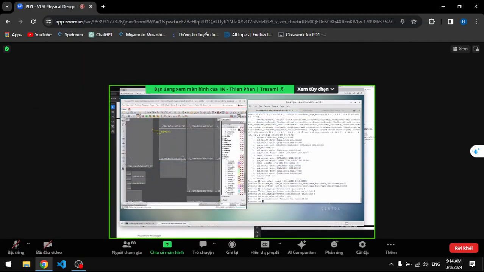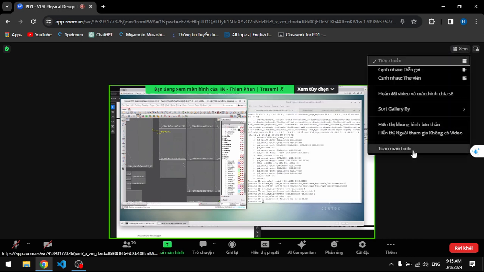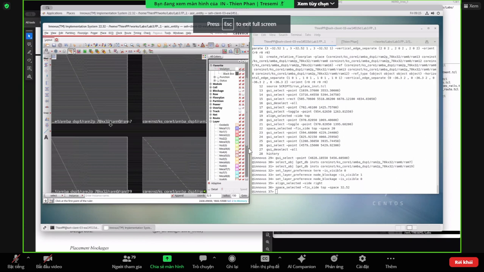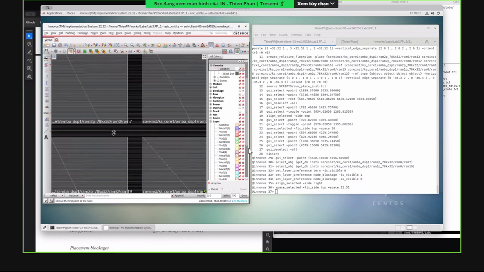And then we say, I want to keep a spacing between those two. And if you measure it, it should be 32.52, right? That's what we have here. So this quick exercise is you can use these commands, align select and space select, to align and then move the instances relatively to one another with specified spacing.